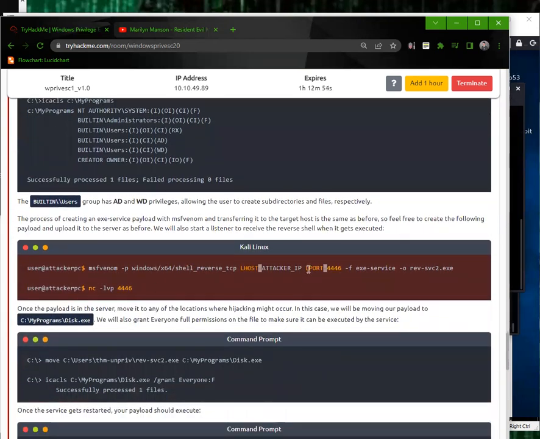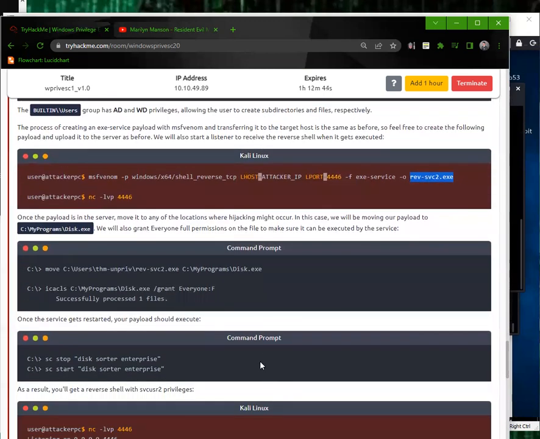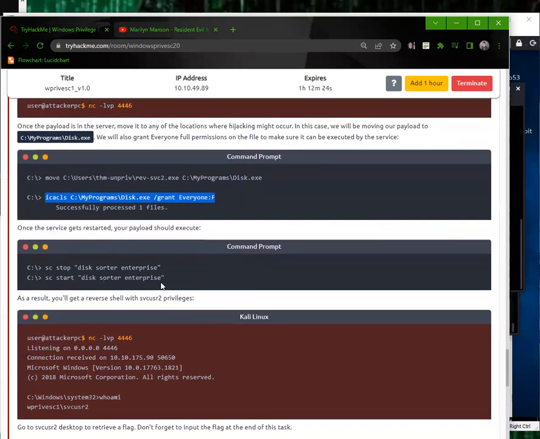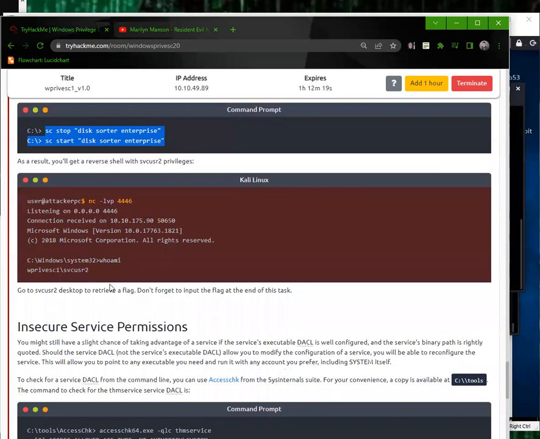Then we're essentially doing the same thing, except we're calling this program. Let's see here, what's the name of this one? Oh, here's the name of it. Then we're moving it from our desktop to the program's dis.exe, and then we're granting that full control. We're then stopping the service and restarting it, and then that'll give us our reverse shell.